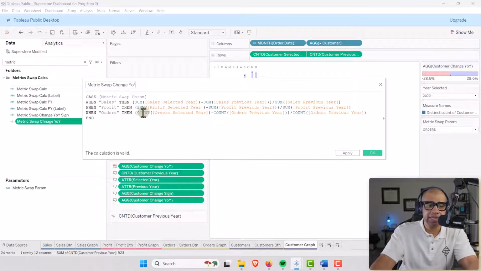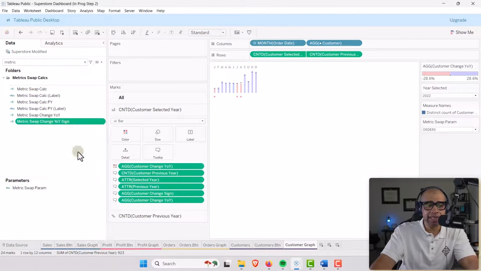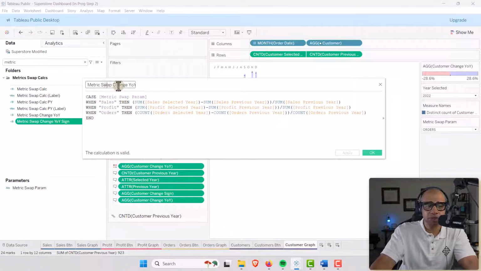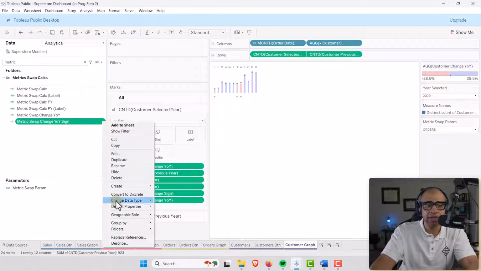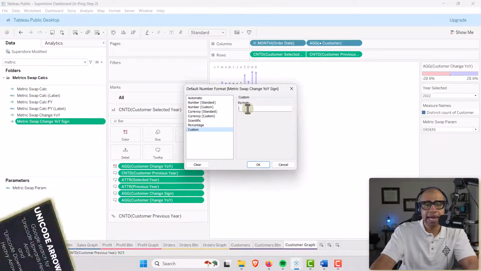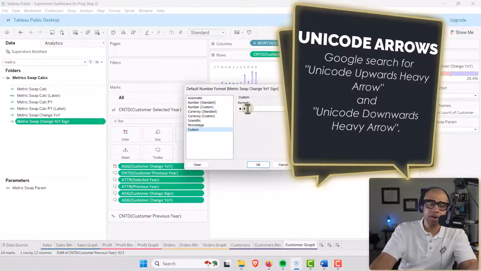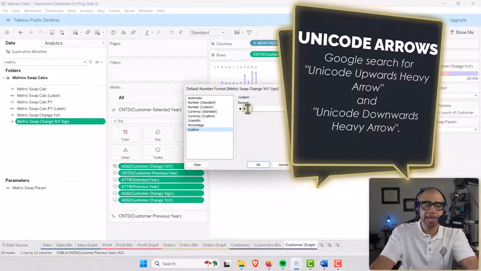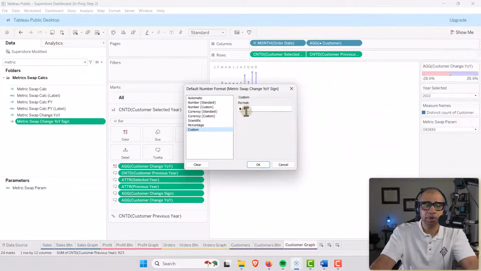We're basically using sums and then counts for the orders. Okay. And then the sign is typically the same. We're just calling it metric swap change, year over year sign, making sure I spell that correctly. Say OK. Now, the only thing on the sign here, let's go ahead and default properties, number format, custom. And then again, we want our ASCII values, our up arrow for positive and our down arrow here for negative. Say OK. So we have formatted that. So these are all of the calculations you will need in order to enable metric swapping.